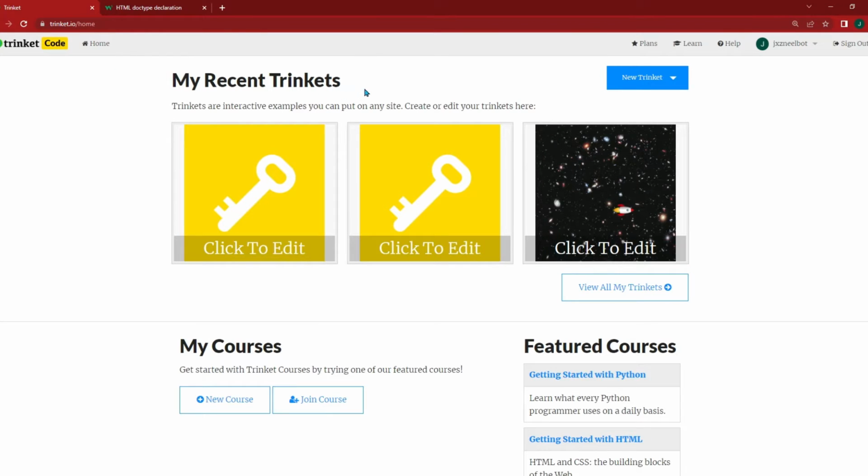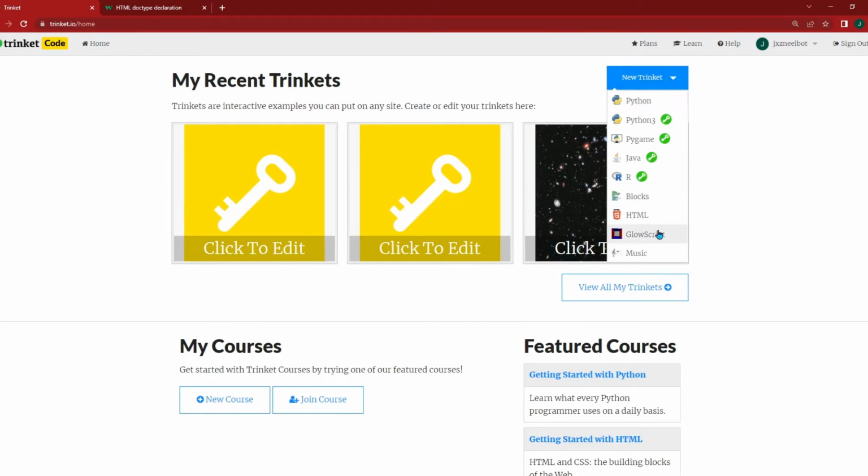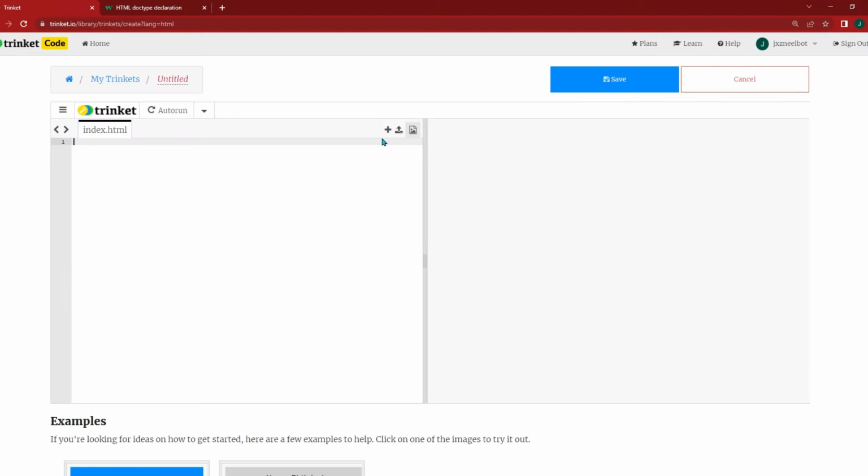Okay, so once you signed in, you come to the home page and it will read my recent trinkets. Of course, I haven't done anything with this so far, so let's lead you into this. So first you must click this button, and then we have all these different types of software we can use to code. But of course, I'm teaching HTML right now, so we go into HTML. And then this is the place where we do our coding.